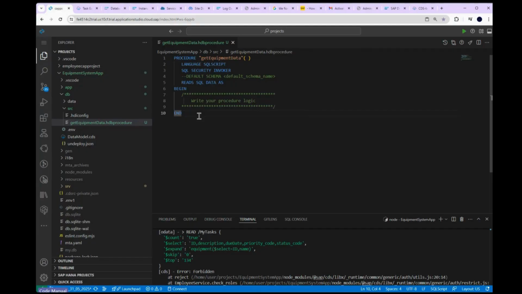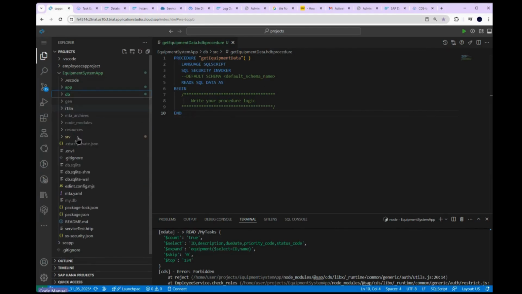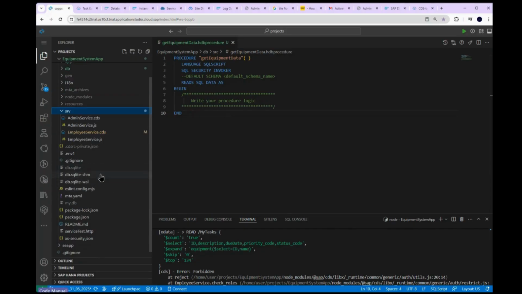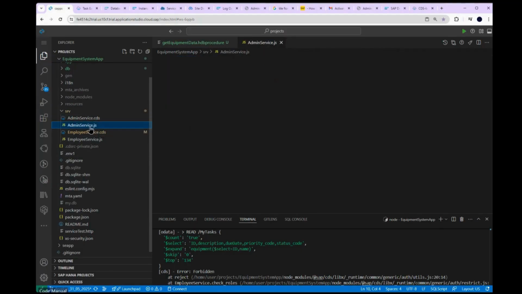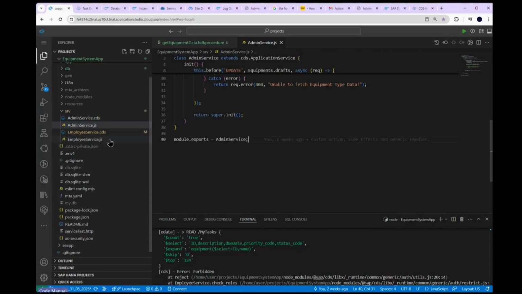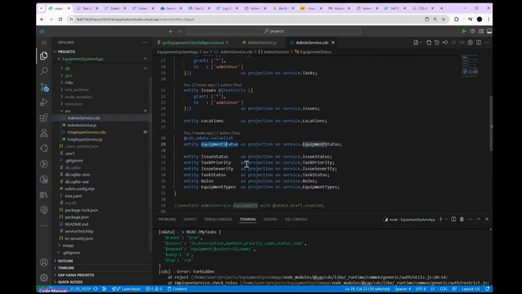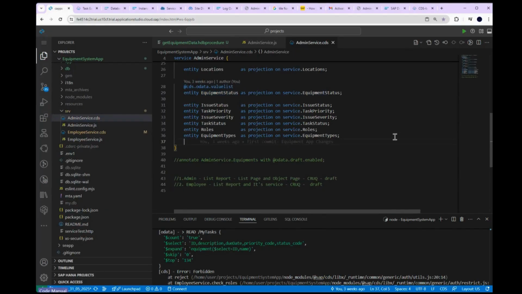Okay, so currently I have defined this procedure. Now I need to write code in this. But before that, how to call this procedure? For this, we need an action. What we need to define is one function. So we will go to admin service, sorry, admin service.cds. And here I will specify a function.